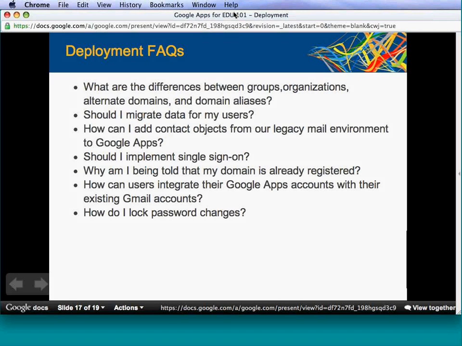Another common question that arises is, how can users integrate their Google Apps accounts with their existing Gmail account? When schools implement, a number of times they have students who already have existing Gmail accounts, and they want to be able to integrate these with their Google Apps accounts.